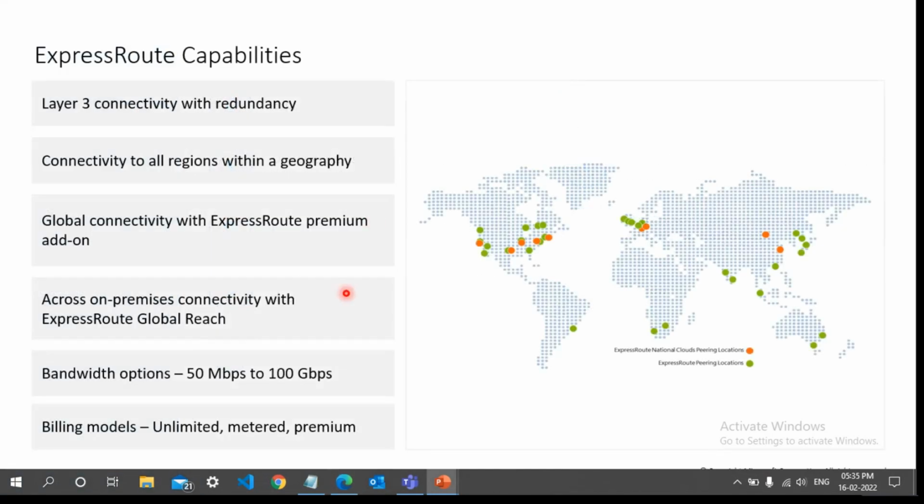As I mentioned, because it is a private cable connection, you get layer 3 connectivity with redundancy. That means it is highly secure, and you can also connect all of the regions. If you have your data center in India, then through a co-location facility you actually connect it to the Microsoft backbone network, which is distributed all around the globe. With the suitable Express Route created, you can connect globally to every data center of Microsoft Azure with a private connection.